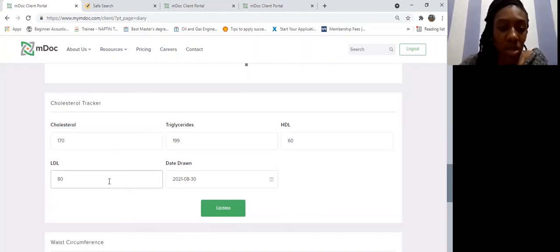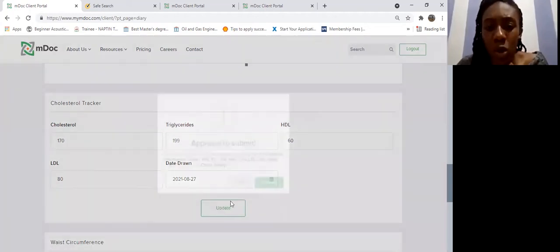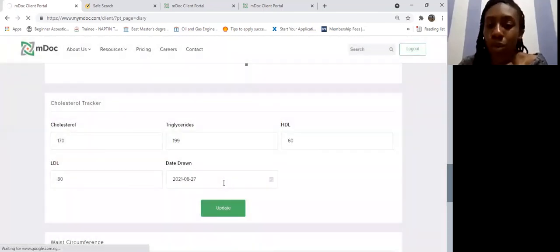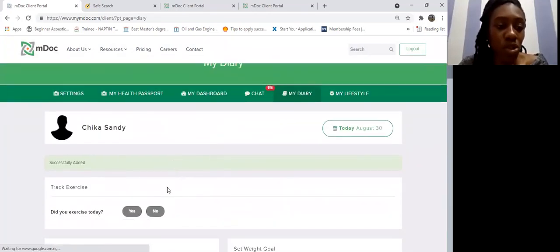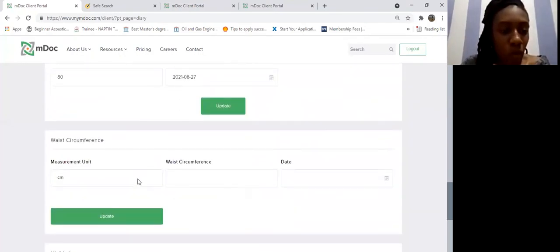I just simply do that and I select the date when it was checked. Okay, I checked that maybe last week, Friday, 27th. And I simply update to confirm that this information I inputted is correct. And boom, we're good. My cholesterol, my lipid profile is uploaded for my health coach to be able to track that.